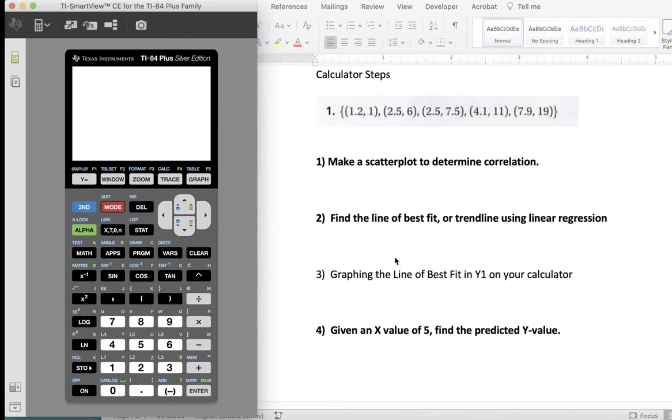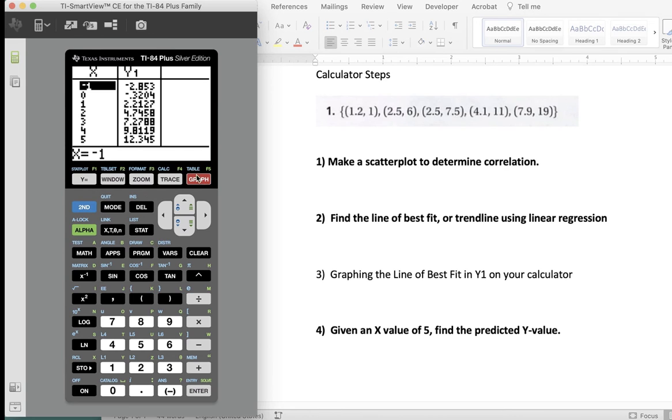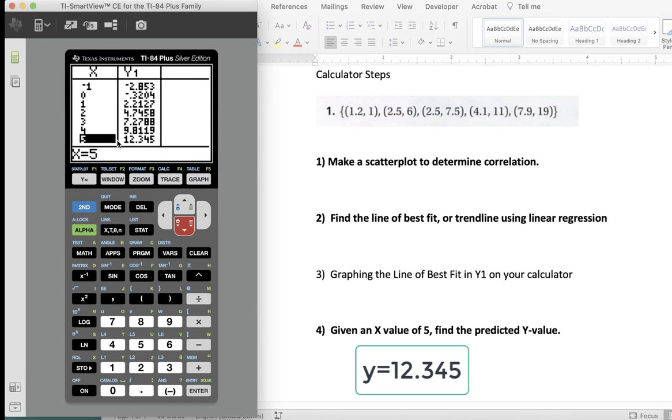So that brings us to this third one. Given an X value of 5, find the predicted Y value. So you can do that a couple ways. So first, you've already got the graph in your calculator. You can go to second graph for table and go to this table here, and you can arrow down to number 5, and it says 12.345. So that should be easy for us to remember. It's 1, 2, 3, 4, 5.